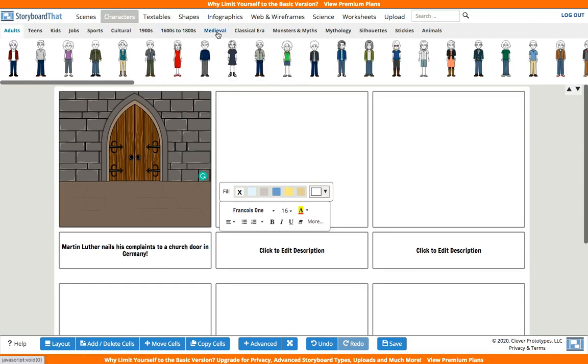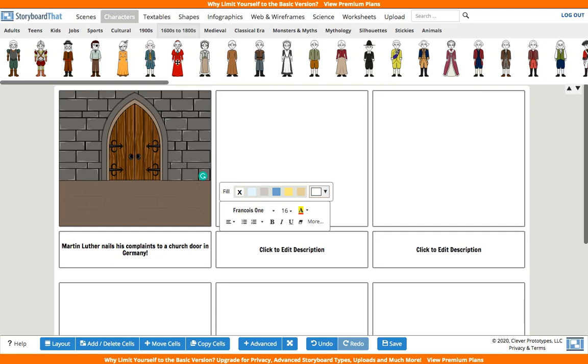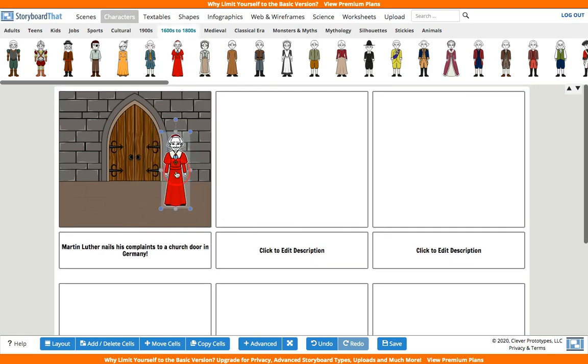You can do medieval characters. You can do 1600s to 1800s. So Martin Luther was a religious person. He was angry with the Catholic Church. So maybe to be funny, I want to put him in this red outfit here. So there's Martin Luther. You can edit his pose.